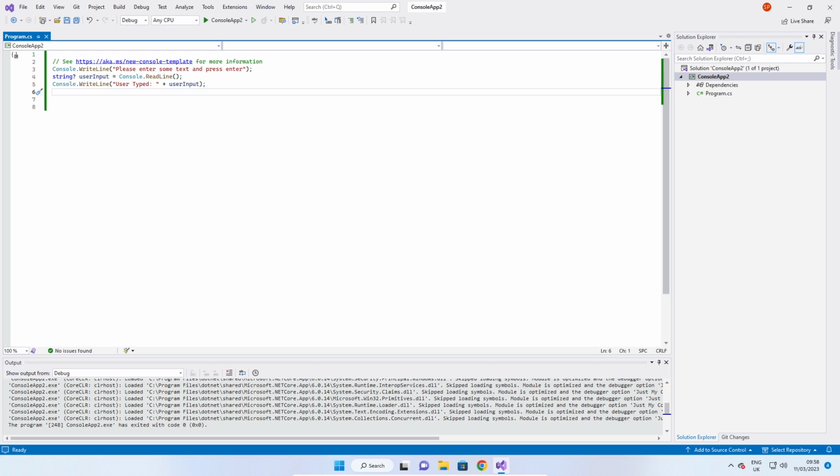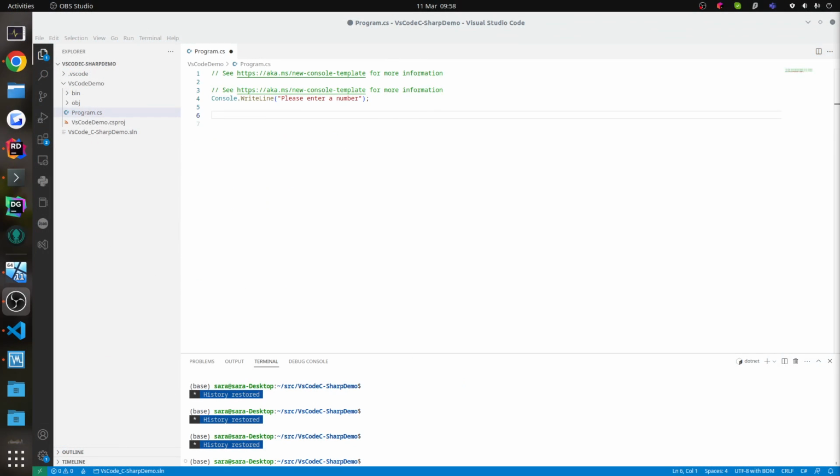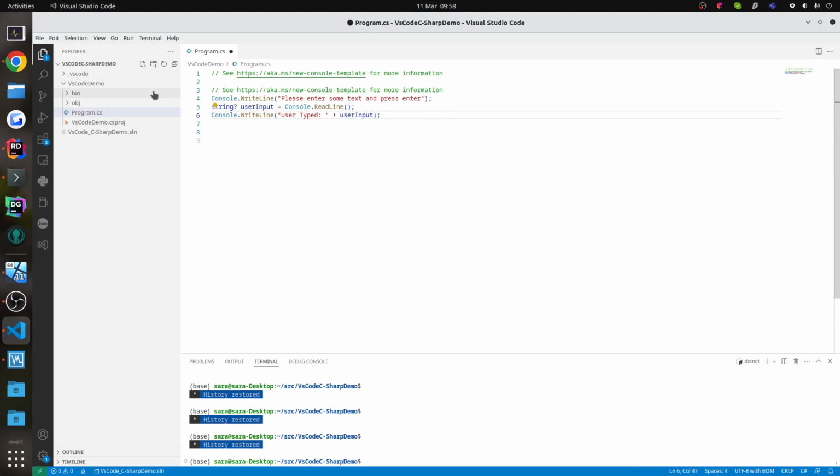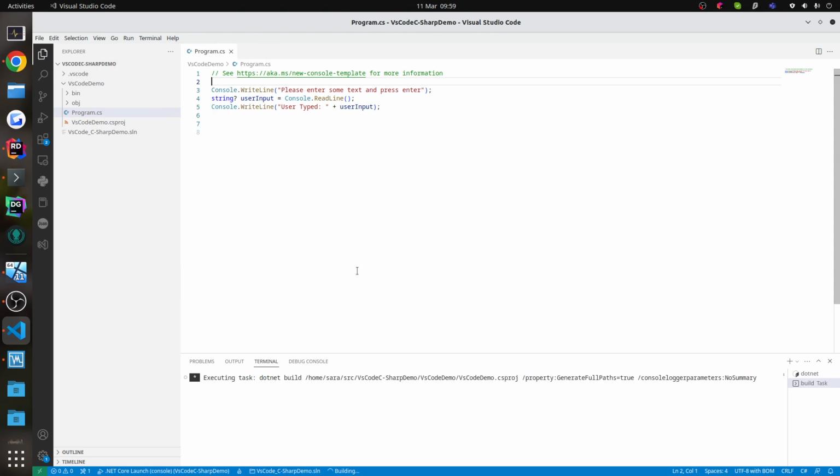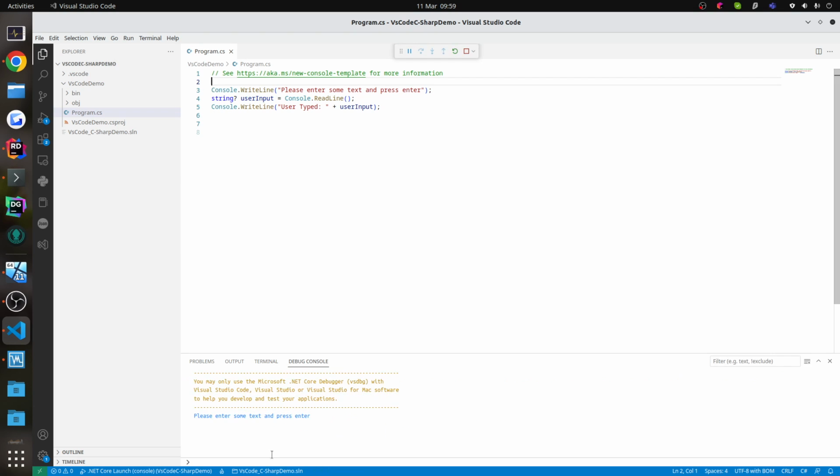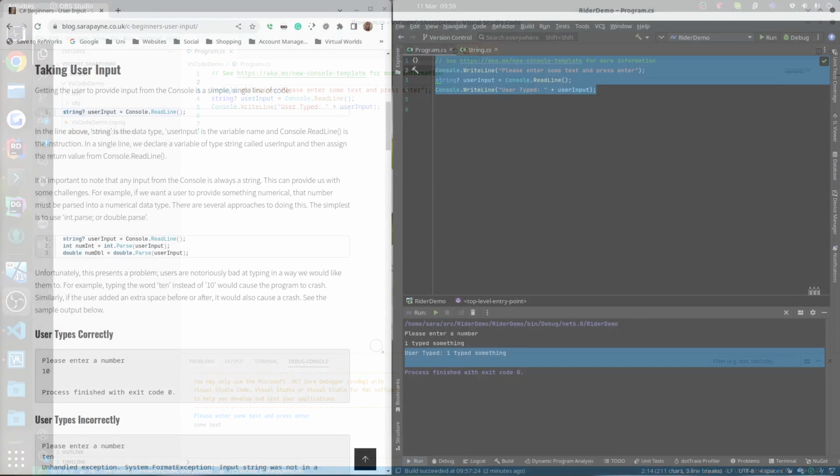And if I was working in VS Code, I can do something almost identical. Get rid of that second comment line because it's not needed. So run. Enter some text, type a number. Some text, press enter. So we see the IDE use is very slightly different, but the experience is actually pretty much the same across the board.